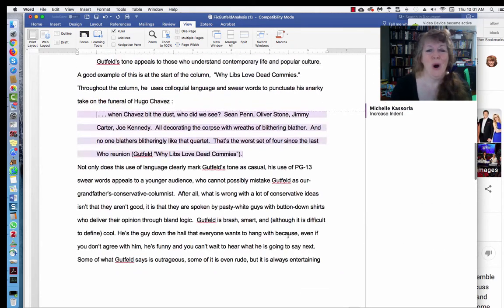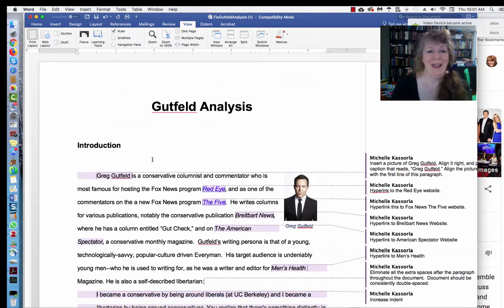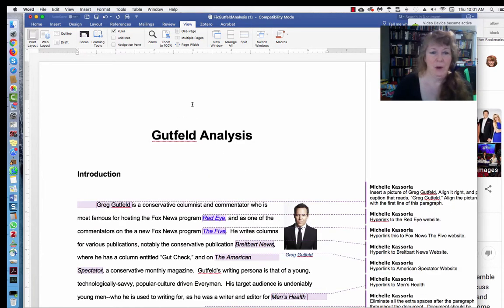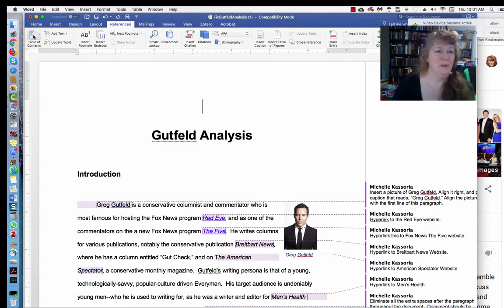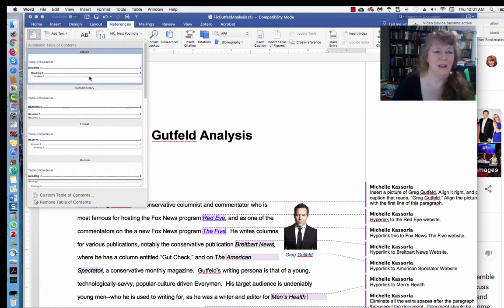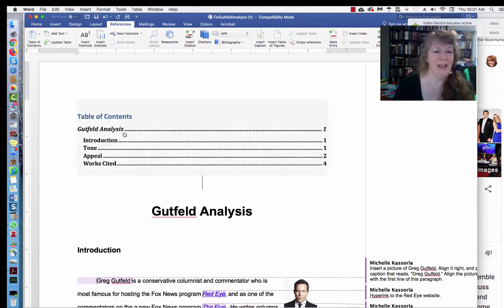Now we're going to go all the way to the top, okay? And I'm going to, just right in front of the G for Gutfeld, I'm going to hit an enter, okay? And then I'm going to go up here. I'm going to go to References, and I'm going to go to Table of Contents, and I'm just going to click on any one, it doesn't matter. And I have a table of contents.